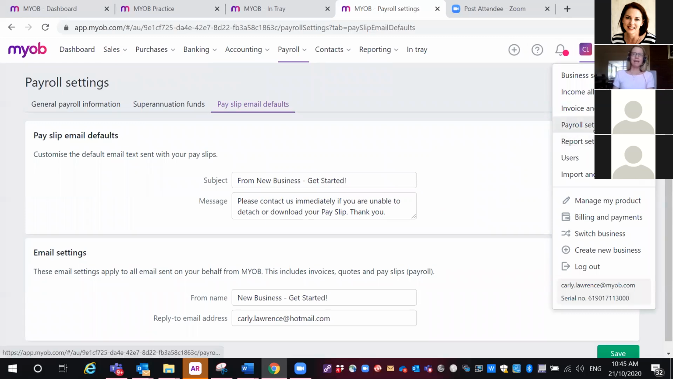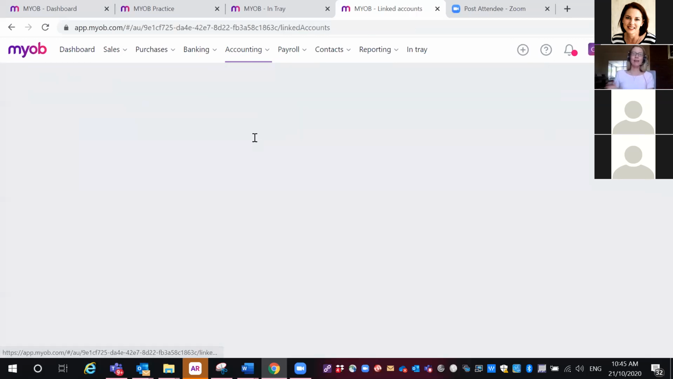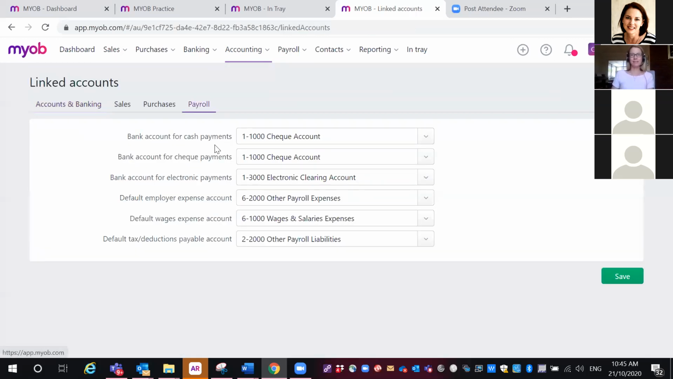So after updating my payroll settings, I would then come to check my linked accounts, and I would have a look at payroll. Okay, so do you want to set up a clearing account, or do you want to leave your bank account for payments as your check account? So you need to check that this is correct. So step 2 would be to review your linked accounts.